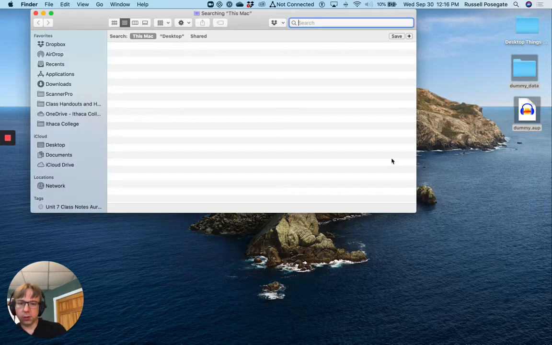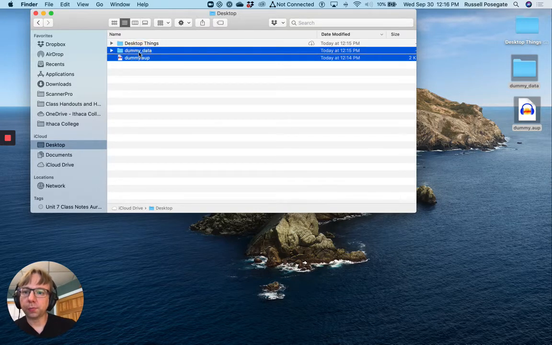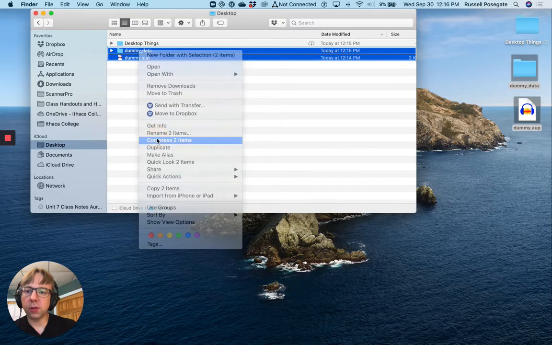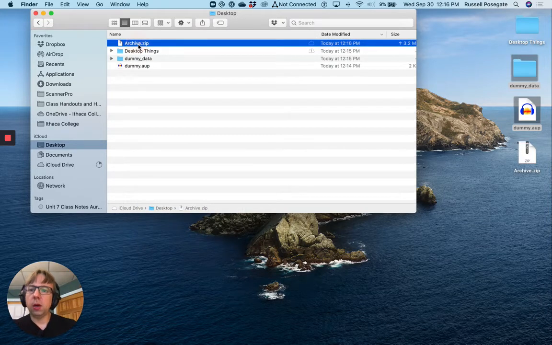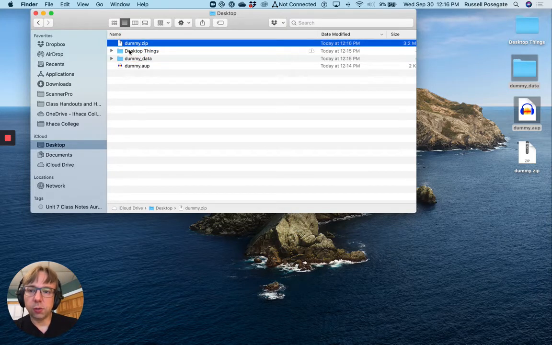You can also do this in a Finder window or a folder window. So if I select those two and press compress, it's going to make a zip file, and I'm immediately going to rename this so I can know what it's called. On Macs it'll always call it archive, but this will be called dummy.zip. Now I can send this file to whoever I want to.